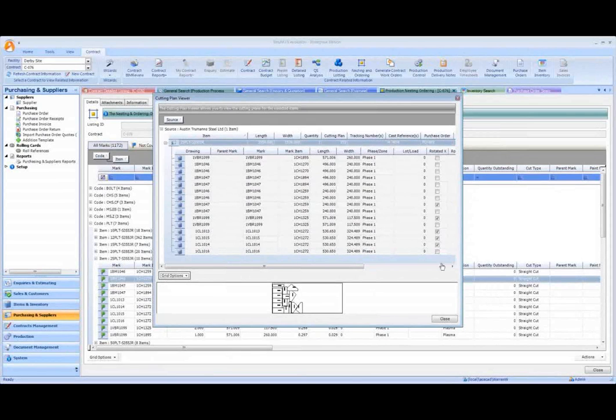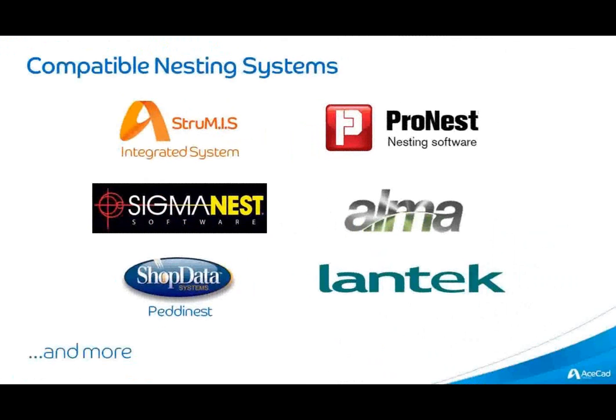STRUMIS has a pluggable architecture to allow multiple nesting engines per facility or user to be used. As you can see on the screen, we've got various partners that we integrate with, with the bidirectional link of true shape inventory from the nesting engine and return of nests and offcuts at this time.